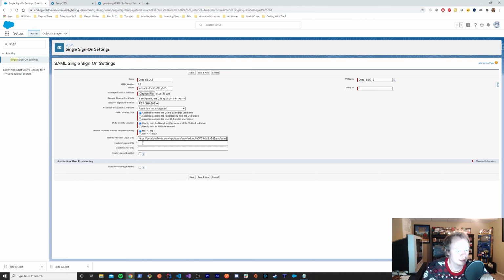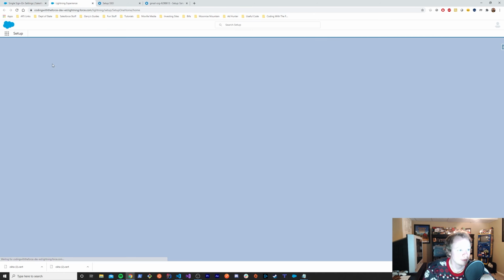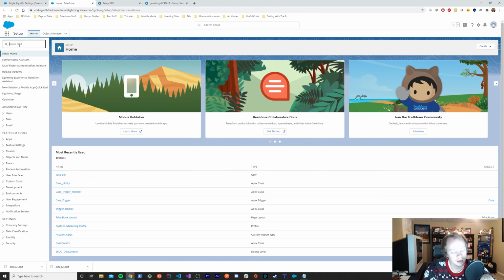And what this will do is if your users log out now, instead of landing on the Salesforce page, they're going to land on the Okta login page instead of the Salesforce login page. And the last thing that we need to fill out is our entity ID, which is basically just our URL for our my domain. So let me go grab that real quick.